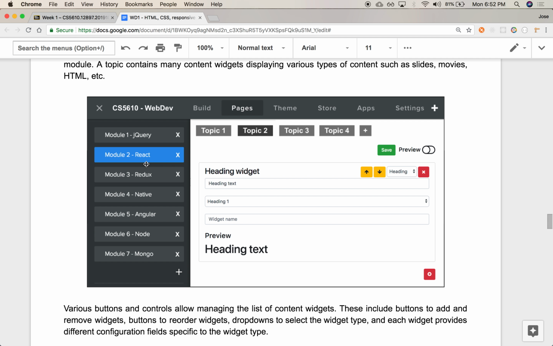Also notice there's a preview, which would hide all the form content. It would only leave the preview, right? How it would look from the student's point of view, right? And this would toggle between the preview and whatnot. What else? So that's what the course editor looks like.